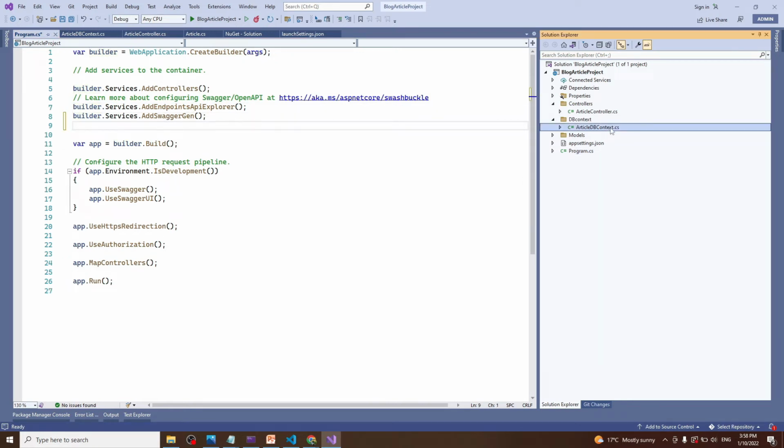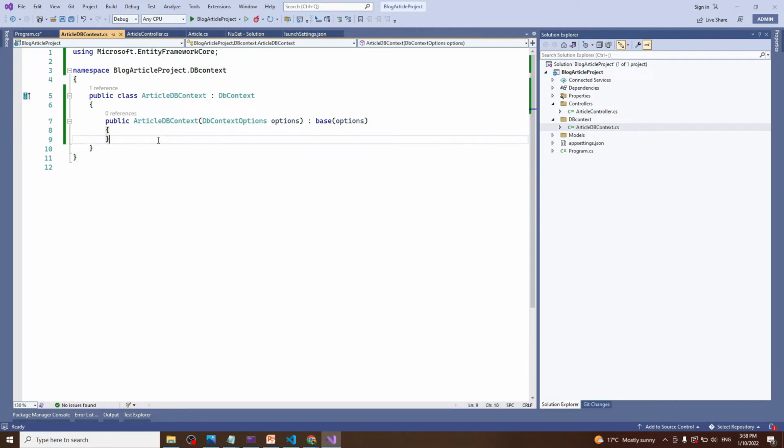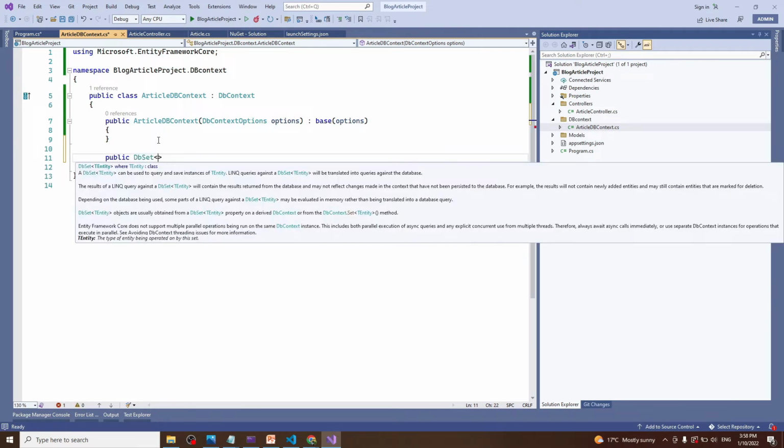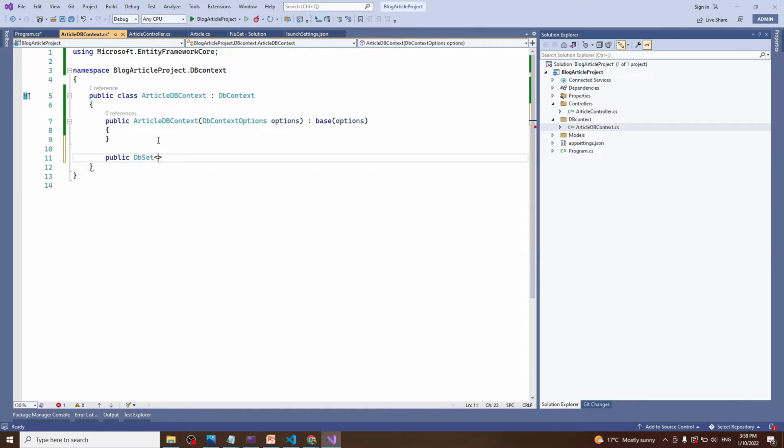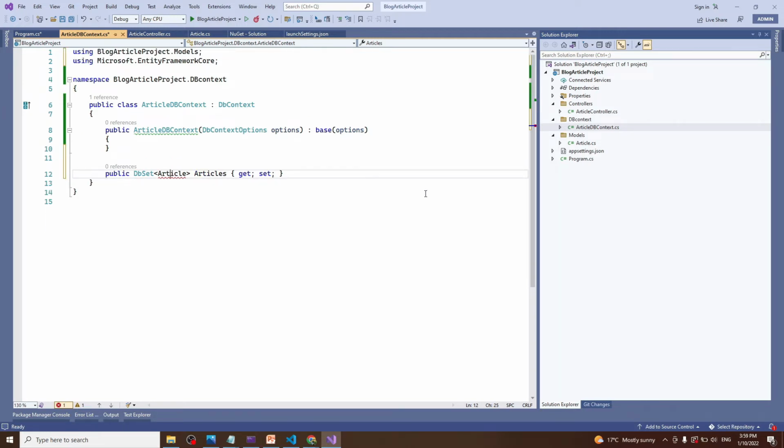But first, before that, in this article DB context, we are missing something. So we need to have DbSet and our model class, which is Article, right? Article, yes. So Article, and let's call this Articles. So let's use the name first. Yeah. So we are using this blog article project.